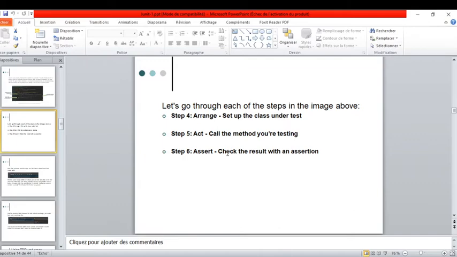And in step 6, assert, we check the results with an assertion. Now that you know what you are checking, you assert your expectations. So you want to compare an expected value with the actual value returned by the method you are testing. So if they match, your test passes. If they don't, you fix it so they pass. So you do this by adding an assertion.